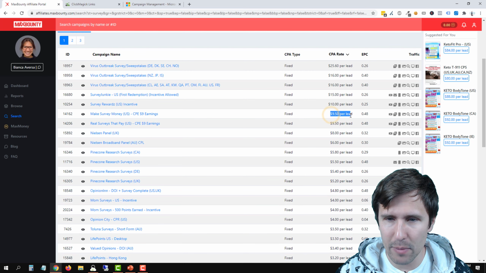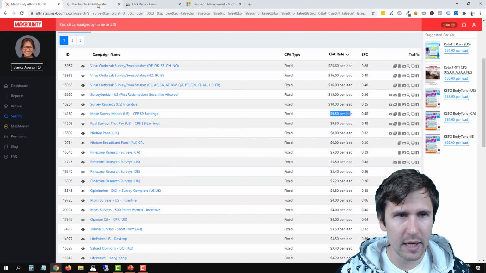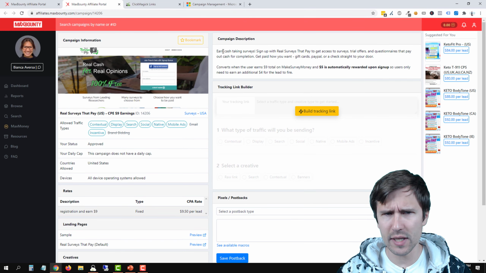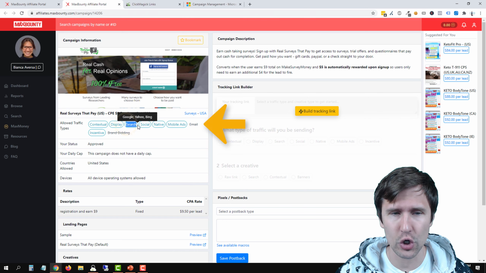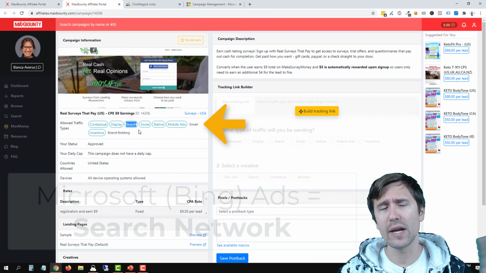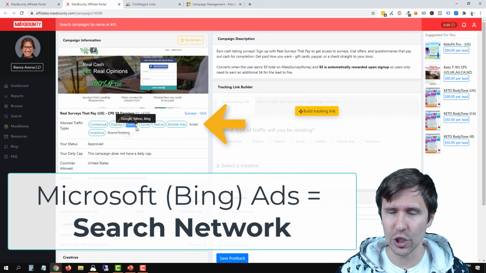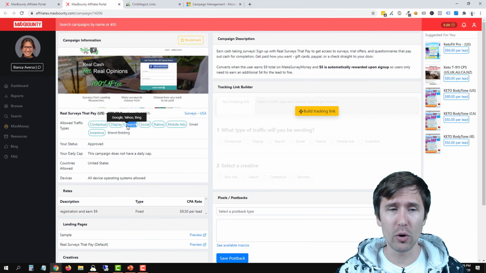So look, these pay $10 per lead, looks like, for a survey. I'll just open it in a new tab here, and let's take a look and see what this is. The first thing you want to do is go over here and make sure that it says search is allowed. I know that we filtered by search, but just make sure that search is eligible.